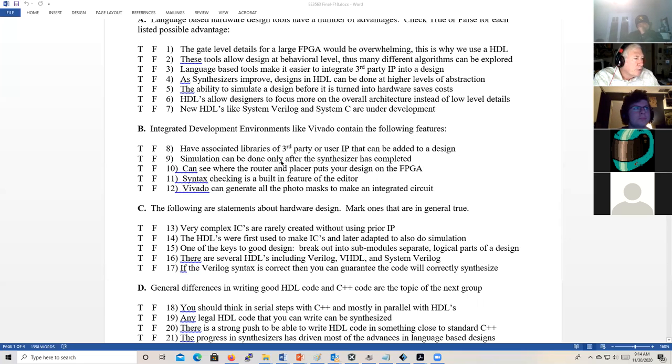The simulation can be done only after the synthesizer has completed. No, you could do pre-synthesis simulation. And normally you do both pre and post-synthesis simulation. You can see where the router and placer put your design in the FPGA. Yeah, you have limited visibility into that, but you can get some idea.